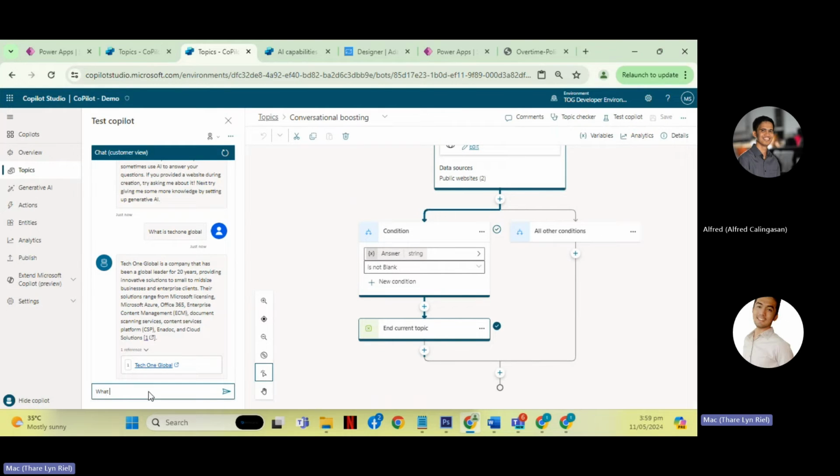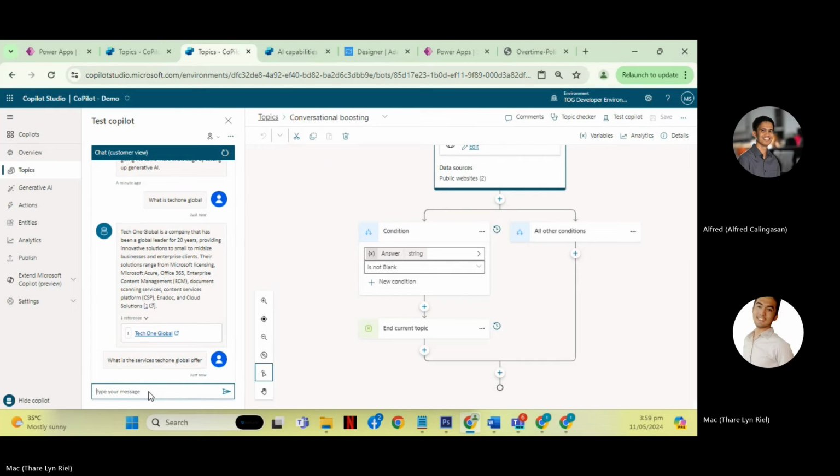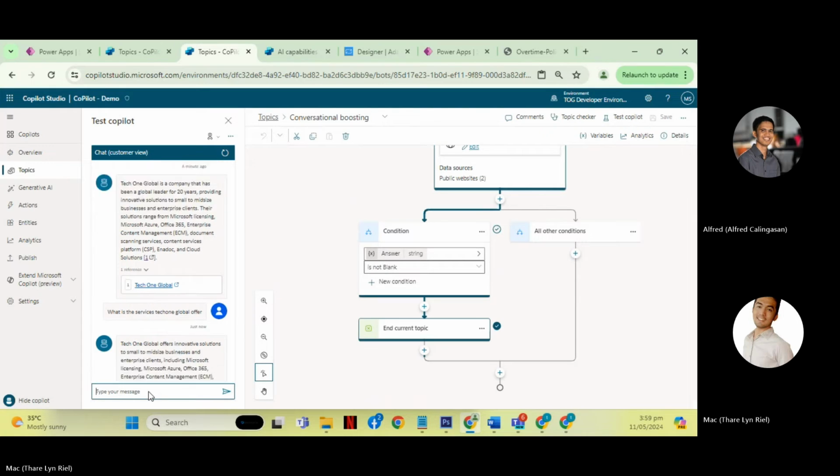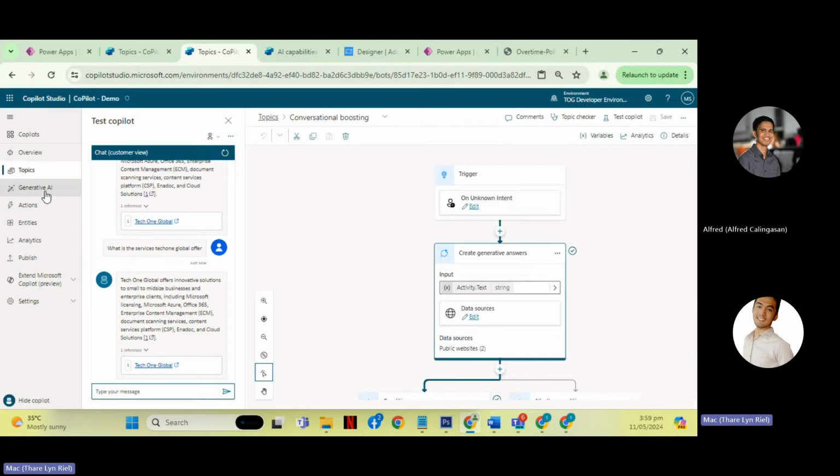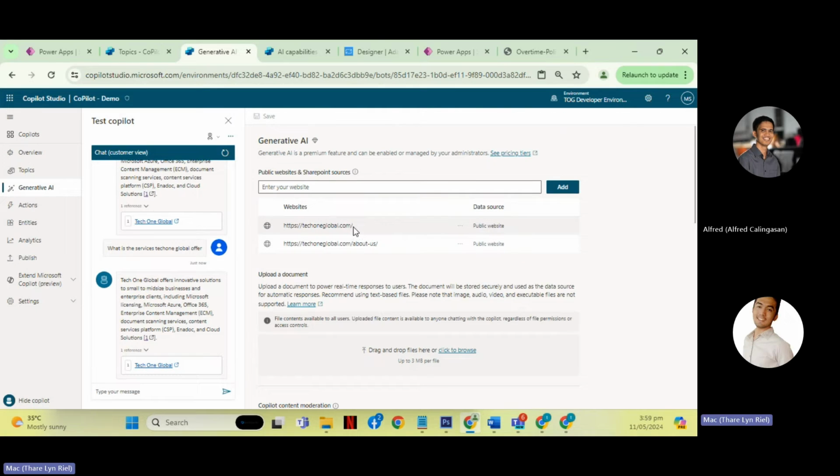Let's try another one. What is the process? And as you can see, it's also able to get an answer. So as long as, let's go back to here, as long as the data is available in these sites, the AI will be able to generate an answer.